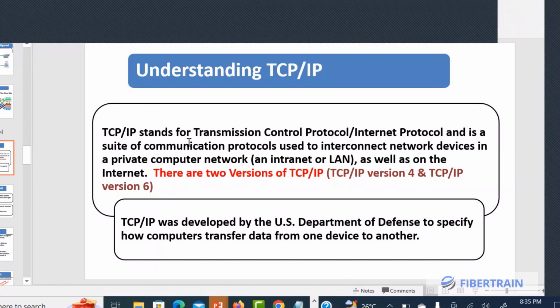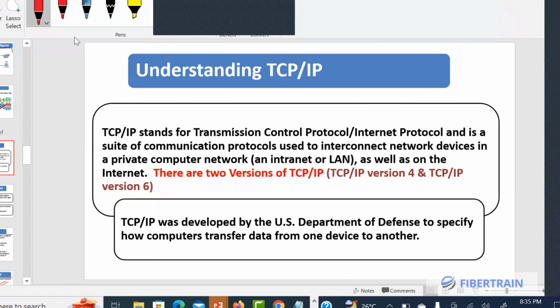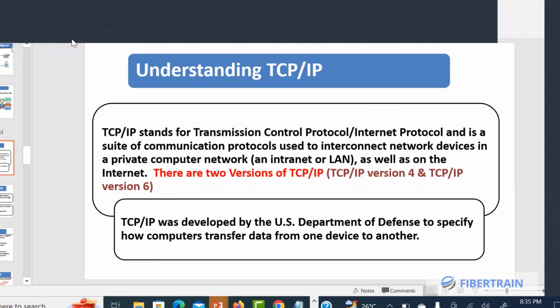There are two versions of IP: TCP/IP version 4 and TCP/IP version 6. That is very, very important. This course will focus mostly on TCP/IP version 4, and we'll talk a little bit about version 6, but the entire Internet is still running on TCP/IP version 4.